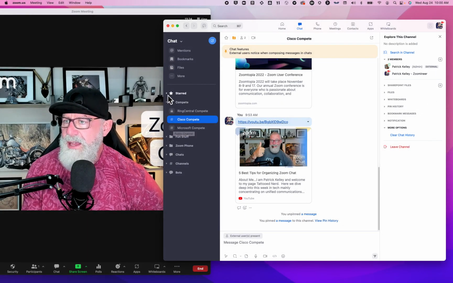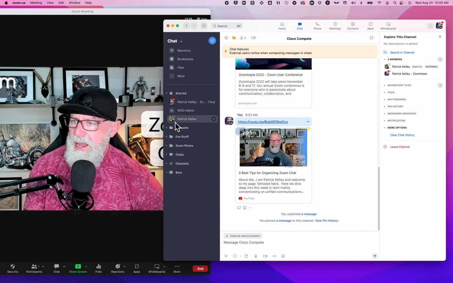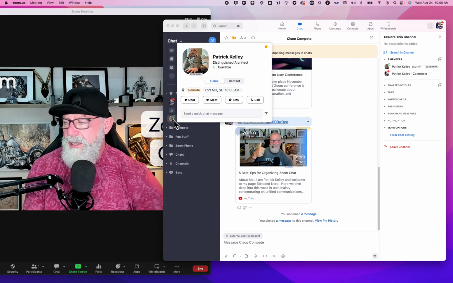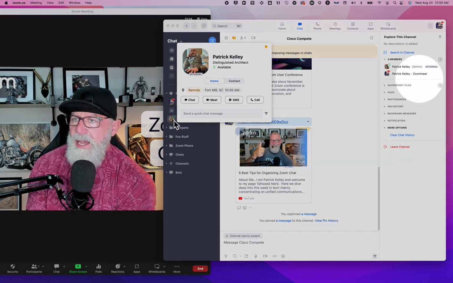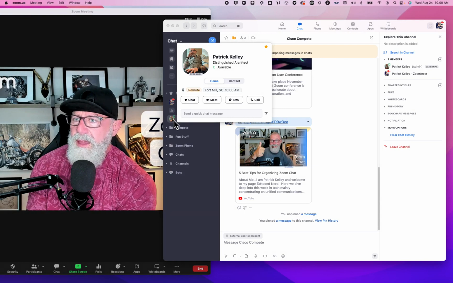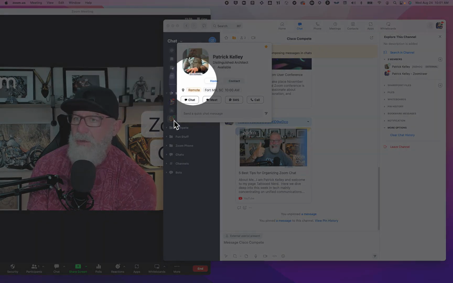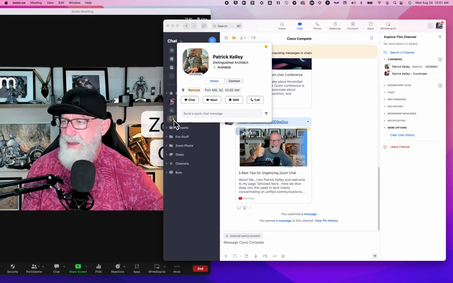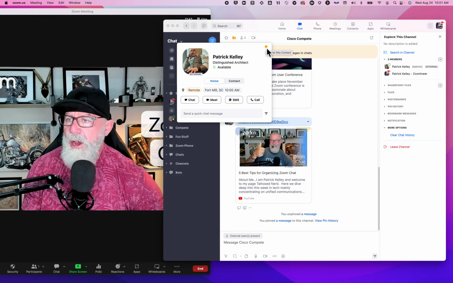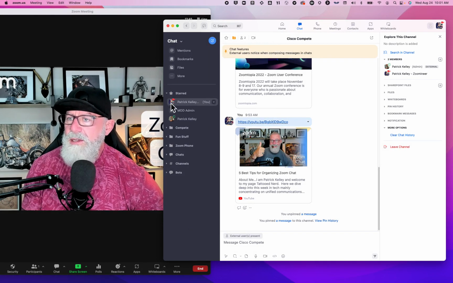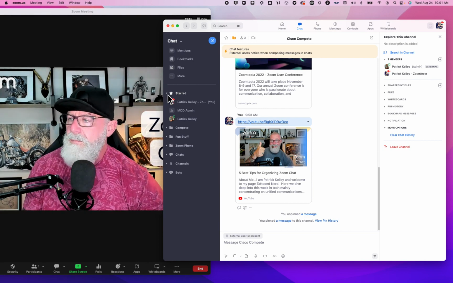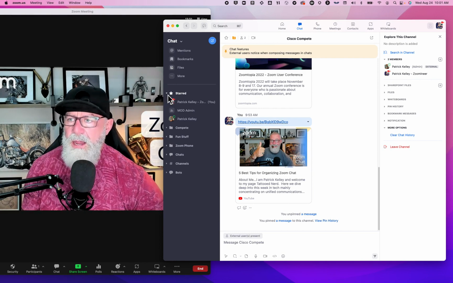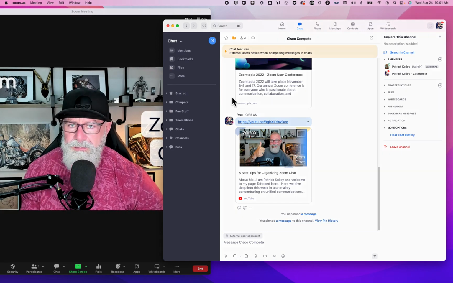I can actually see that Patrick is also one of my contacts here. If I hover over Patrick's profile picture, I get his profile. And once again, there's an indicator that Patrick Kelley is an external contact inside of my Zoom chat. I've actually starred him. What that allows me to do is star all of my individual contacts that I probably talk to more often than not. Okay, cool. Let's go back to more actions.